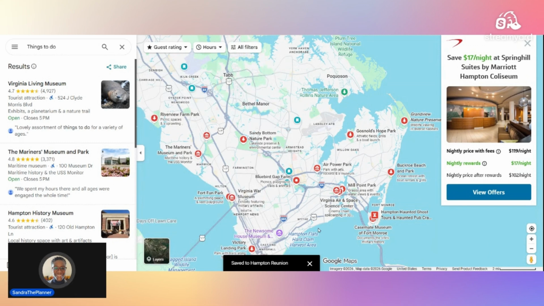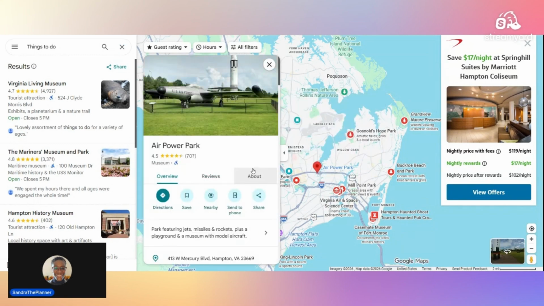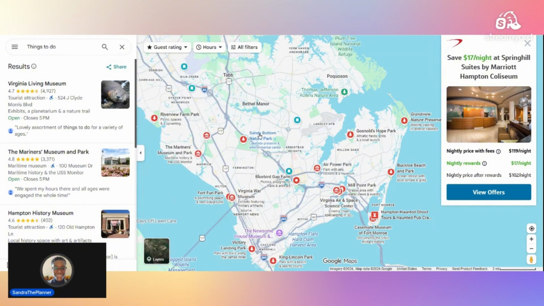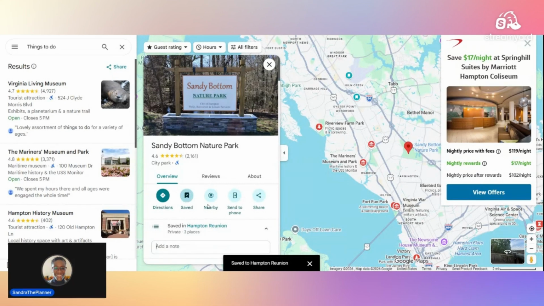All right, let's get one more. Let's say there's a concert or something up here at the Power. Well, let's do the park. Let's do this park here. We'll save it to Hampton Reunion.